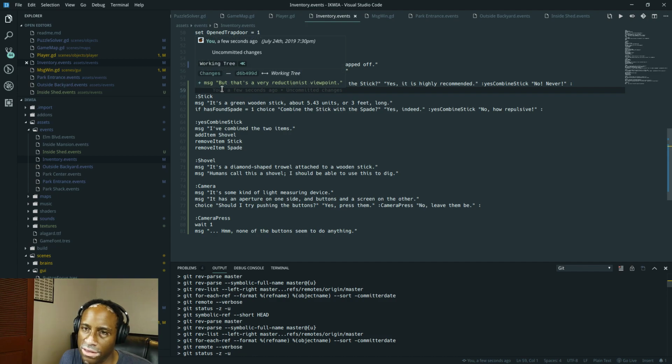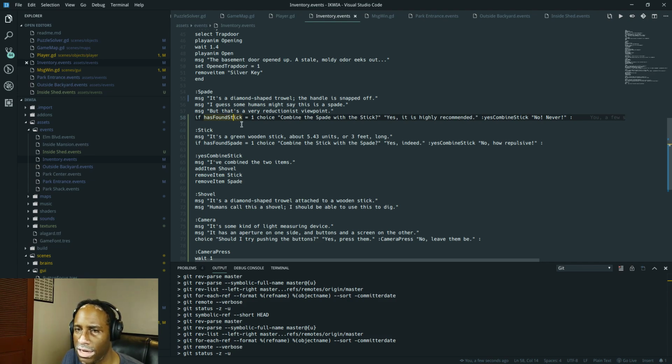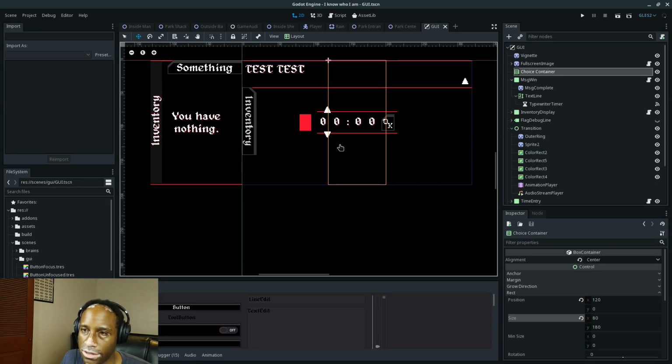And yeah, the way it tells whether you found the stick or the spade is just a flag. It's just a variable that's set in the game, and if you found the stick, then when you try to use the spade, it'll give you the choice to combine the two. If you found the spade and you have the stick and you're using it, it'll give you the choice to combine the two. Alright, so this is working.